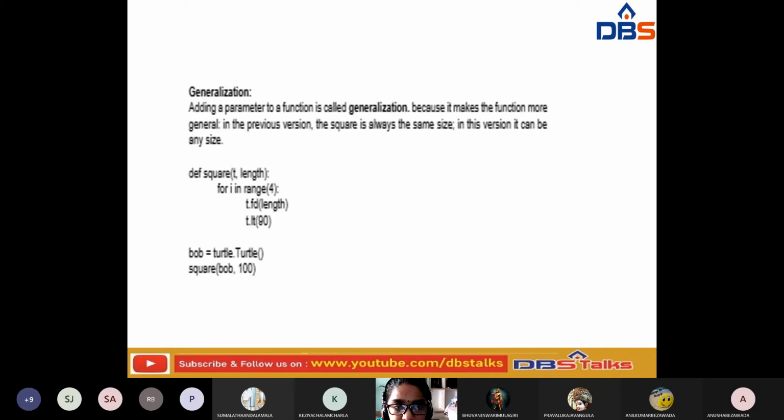Square is equal to bob comma 100. So here I have passed the argument 100 length, so here the length will become 100. If I have passed the argument 50, here it will become 50 and length will be changed to 50. If I have passed the argument 25, the length will be changed to 25. Just like that, the size of the square will be changed according to the size that we have given to it.